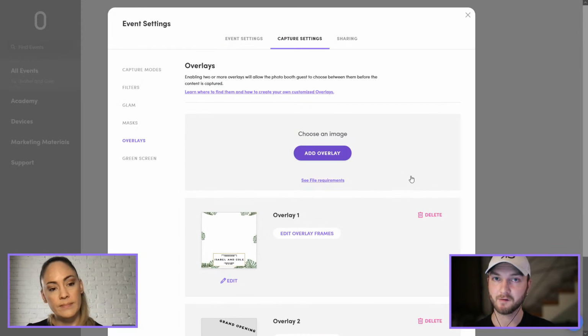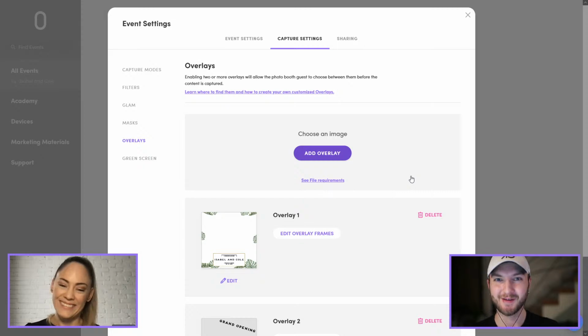make your overlays elsewhere. If you are a Photoshop or Canva pro and you live, breathe Photoshop or Canva, you can still make your overlays there. Don't worry. You'll essentially do the same thing that I did just now.